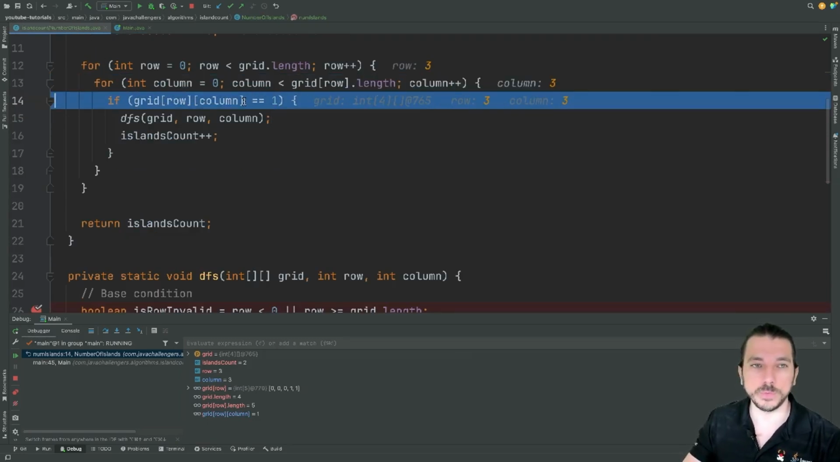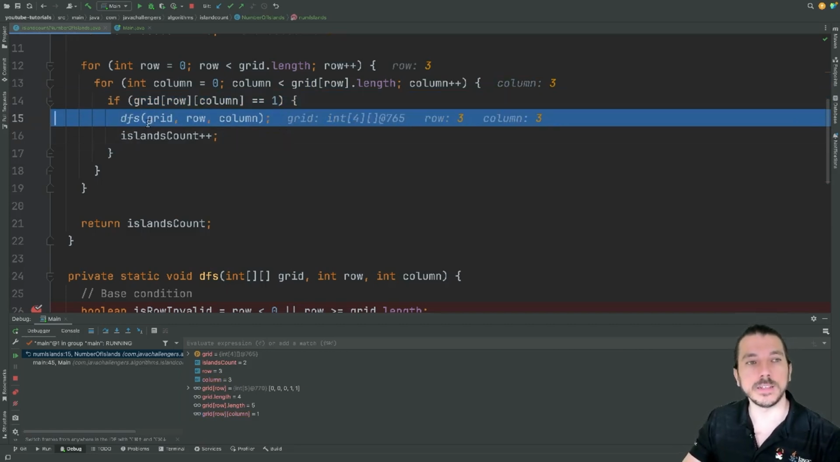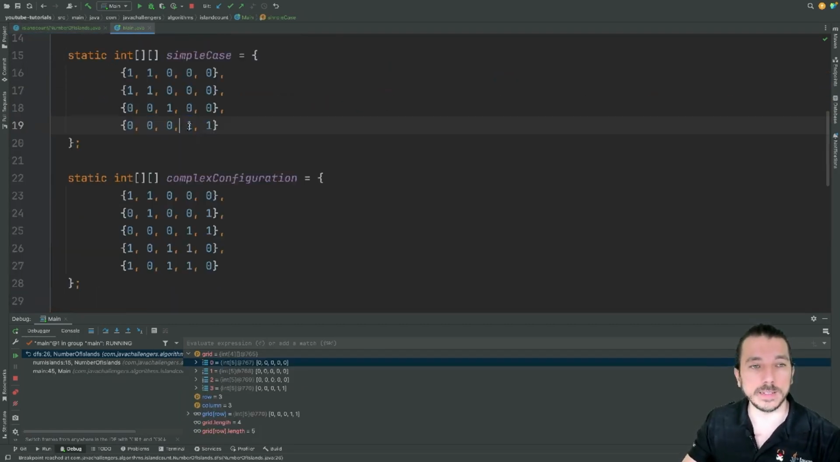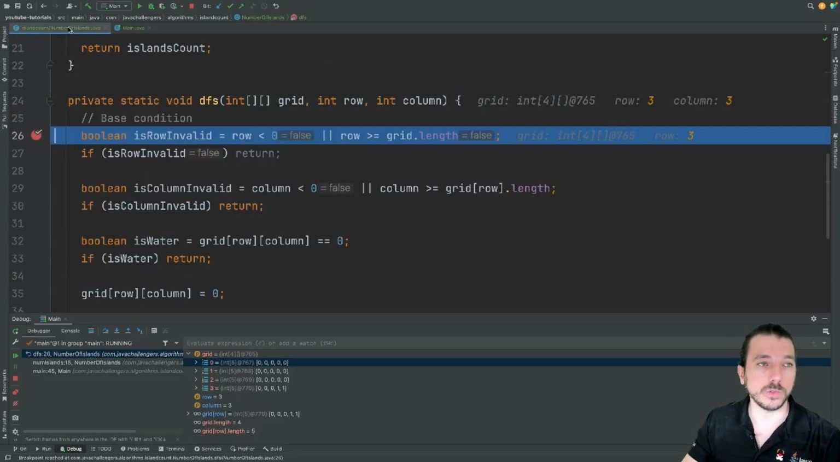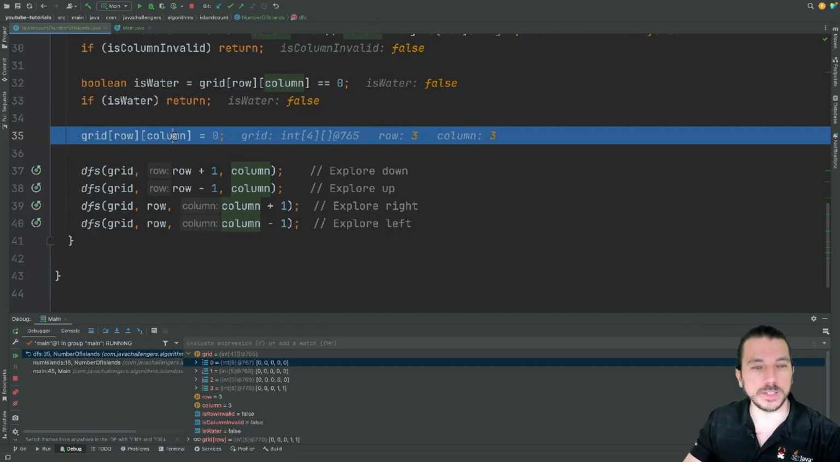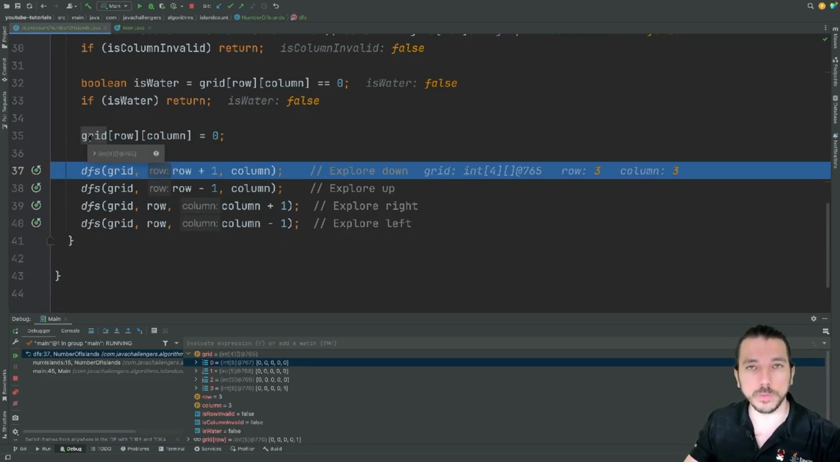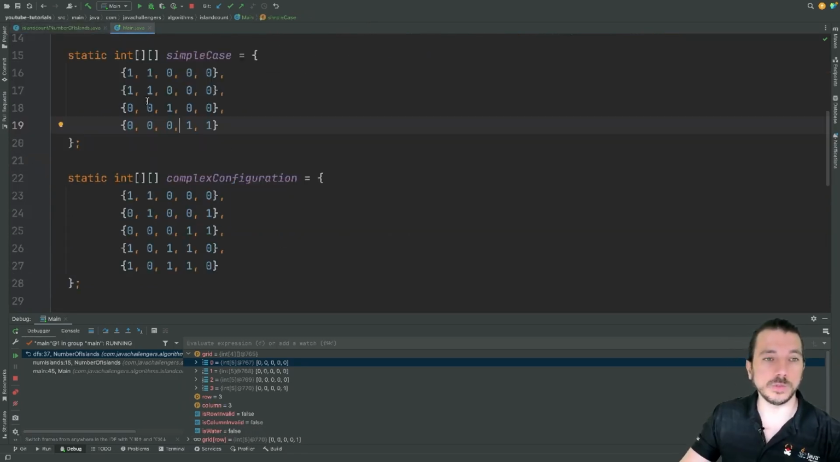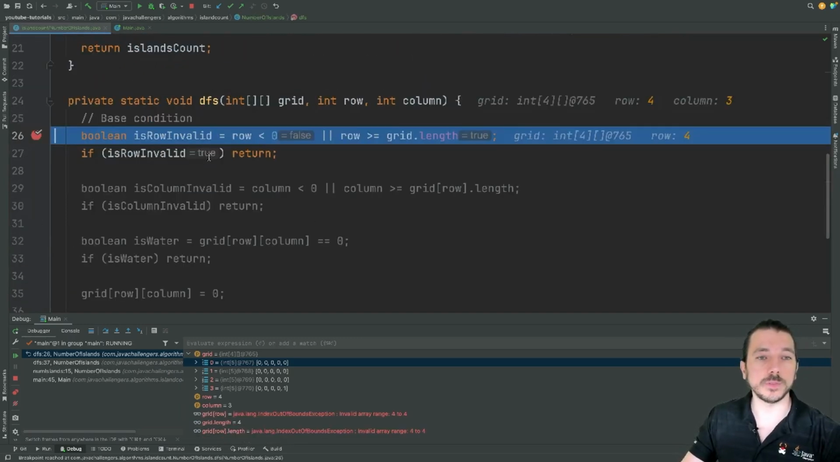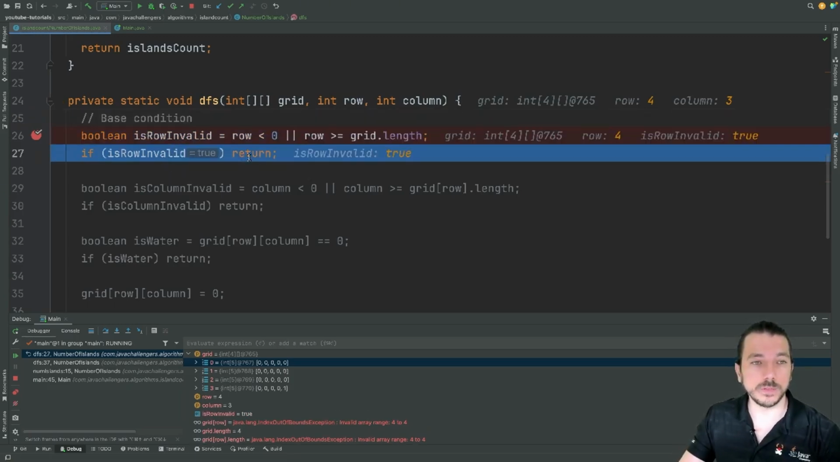So let's see here, row 3. Yeah, so on this position, we have an island. So let's go to the DFS again. In this case, we don't have land here, but we have land on the right. So let's check how that works. So since we visited this piece of land, we're gonna set this one as 0 so that we don't go back to check this one again. So down we have nothing. So let's see. So here the row is 4, which means that the row is invalid.